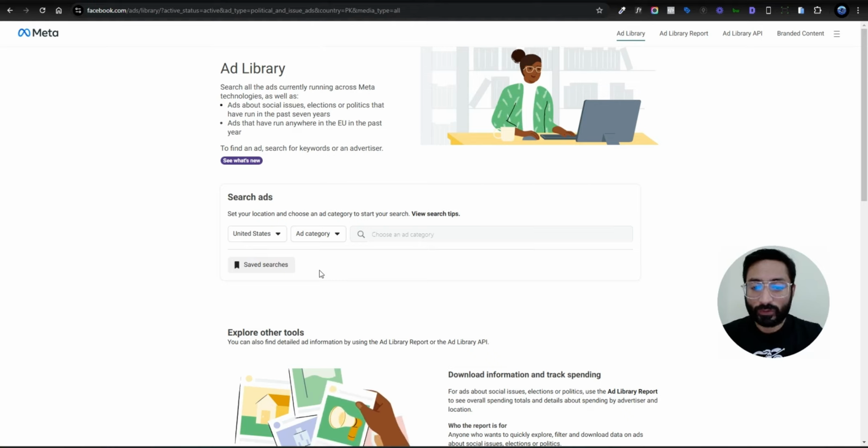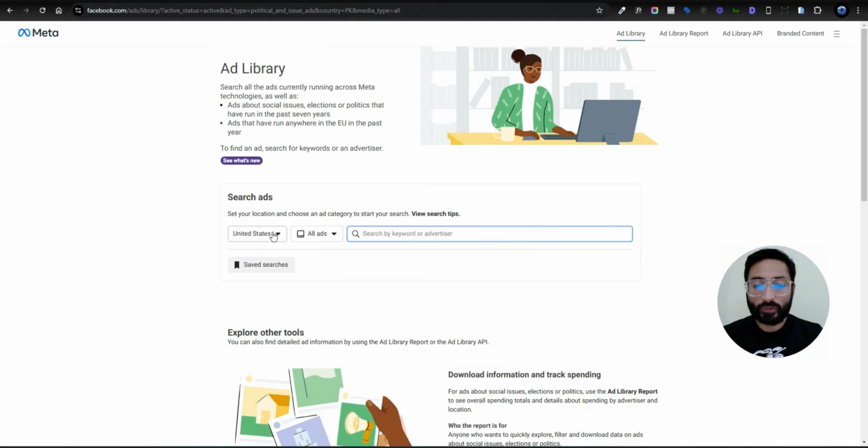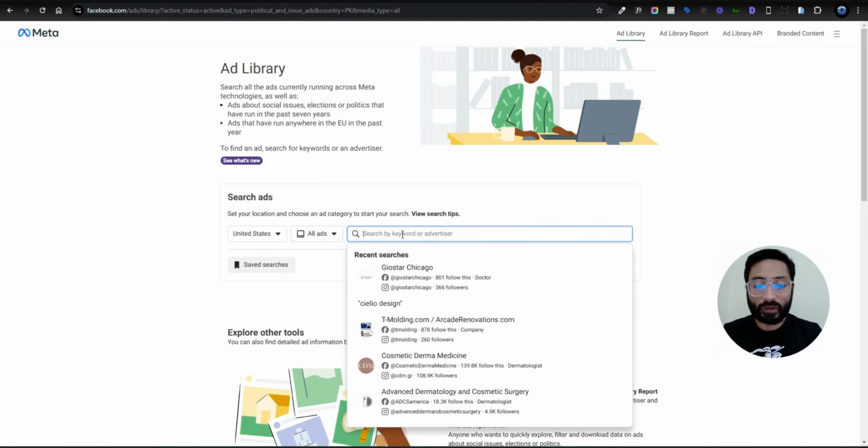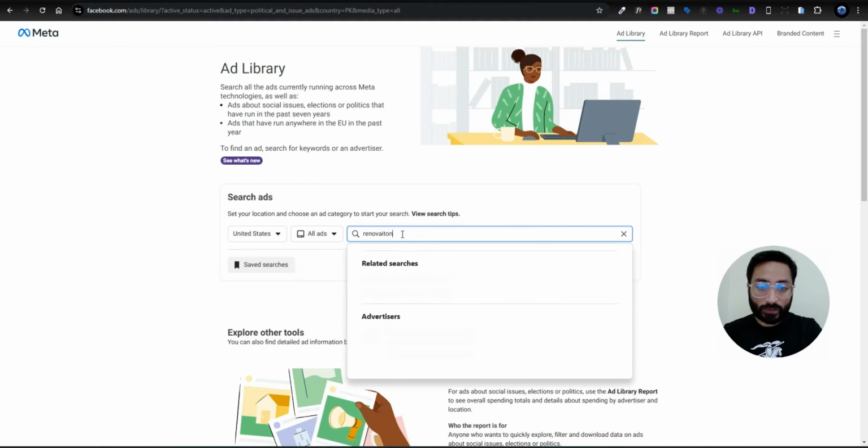So what you need to do here, once you select the country, we need to select the category. So we'll go for all ads, so we get the idea of the whole campaign ideas, what type of ads are running in the market. After that, we need to put the keyword here. We already have a few keywords here. Let's find something related to renovation in the United States. So let's do this and we'll hit enter.